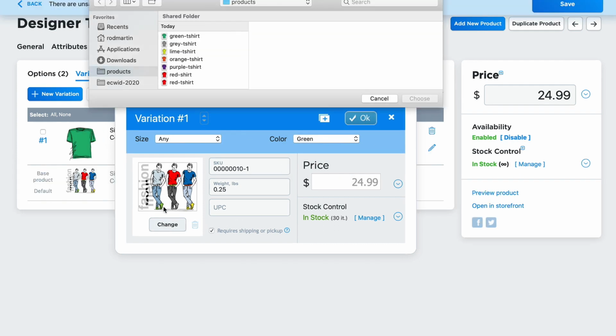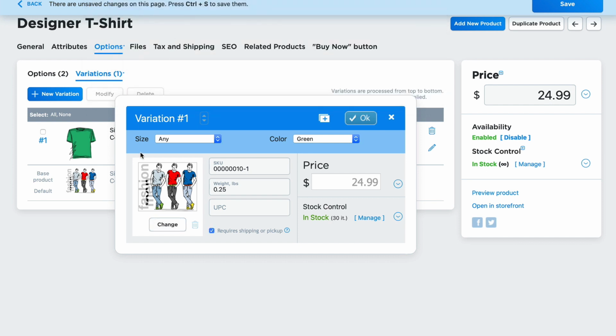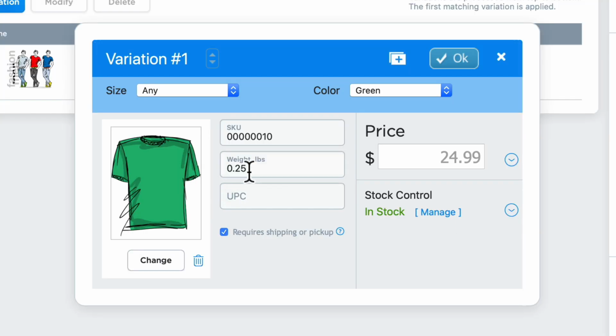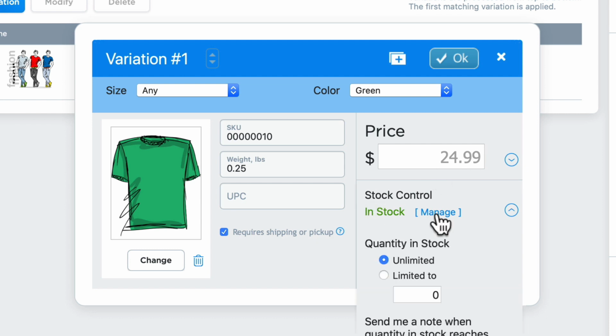I'm going to change the picture. The weight, of course, will be the same. If I'm using universal product codes, I can update that information here specifically for the green shirt. I can change the price if my color was a premium, for instance. And I can also manage the stock level here. And let's say I've only got 30 green shirts in stock.